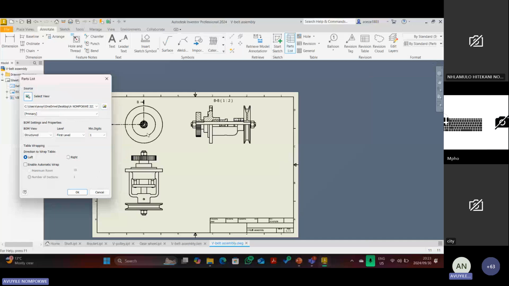But then that one is a long way. You just come here, part list, and then you click here on this select view. You want a part list of this, that's all. And then click on OK, and there we have it, right?